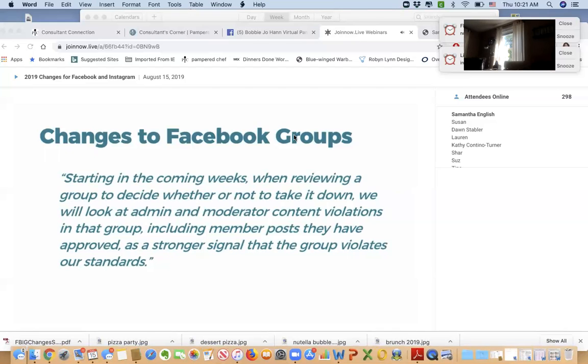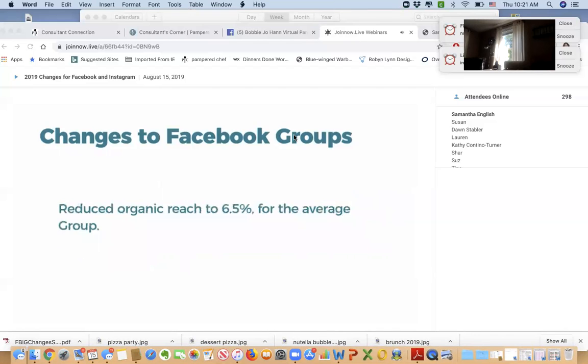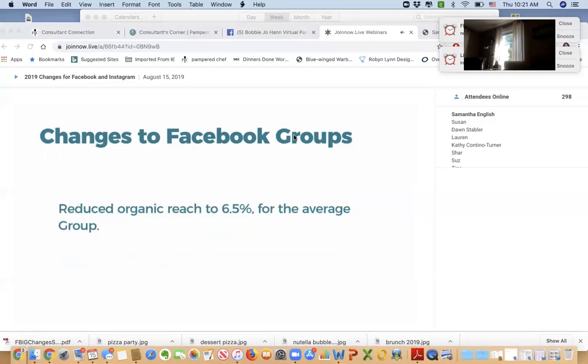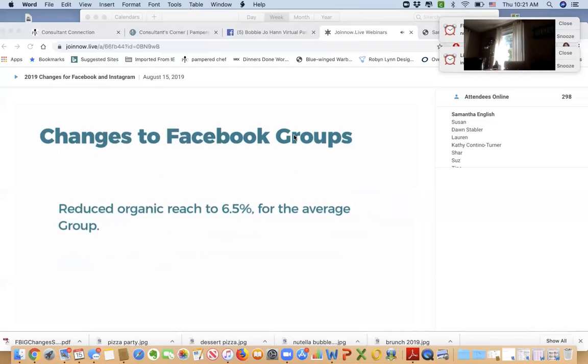So overall, for the remainder of 2019, what we can expect is a reduced organic reach to about 6.5% for the average group. So you take a look, and I know a lot of people have said, back in 2014 when Facebook made its last major change. So, Mark Zuckerberg said on April 30th, the changes that we're rolling out in the coming weeks are going to be the most massive changes we've seen to the platform since 2014. So 2014 was the last big change that Facebook enacted on the platform.